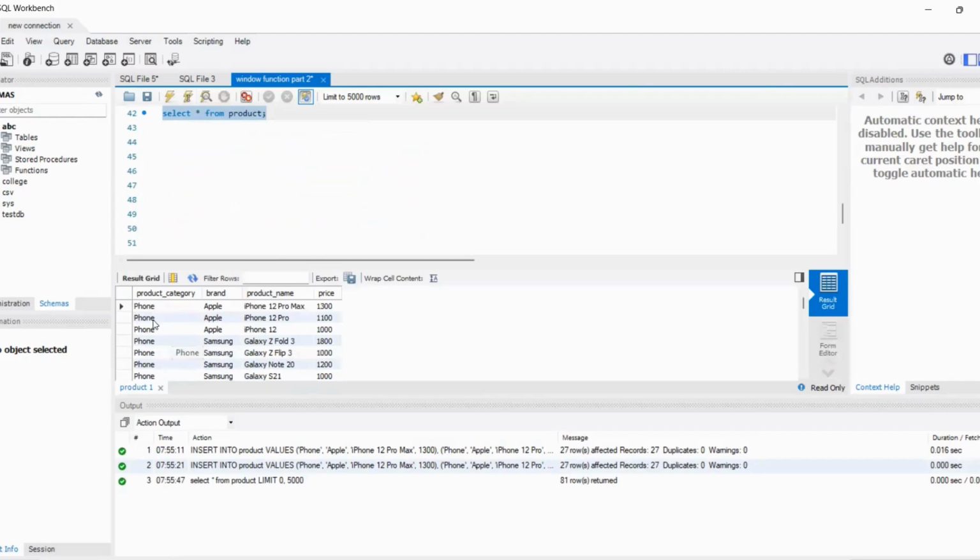So here we have the table. In product category, we have different categories like phone, laptop, earphone, headphone, and we have different brands: Apple, Samsung, Google, Dell, Microsoft, Sony, OnePlus. These are the brands we have. Then we have the product name and the price of the product. Now let's start with our first topic.